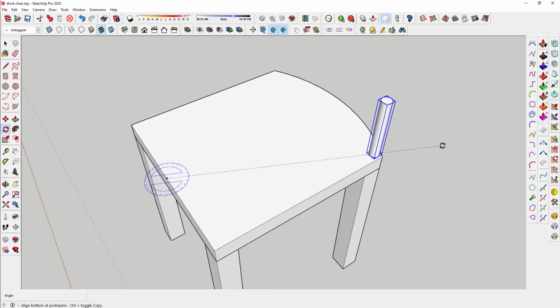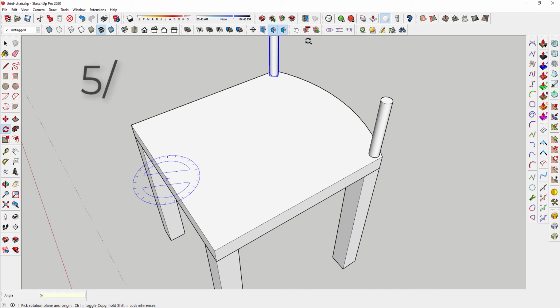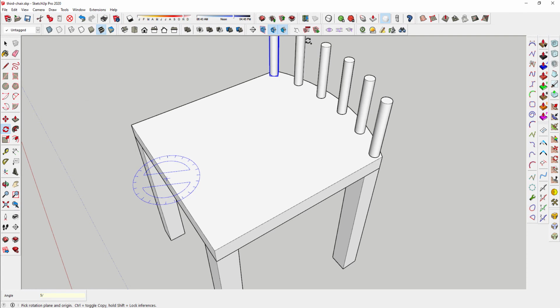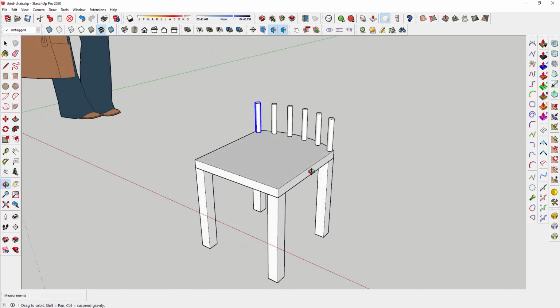Click. Tap the control key so it's a copy. If I don't tap control now, it's just a move. Tapping the control key makes it a copy. And then again, I eyeball the other location of the leg where I think it works pretty well. Click. And now I can select how many divisions are going to happen there. I'll type in 5 slash, or 5 divide, and press enter. And now that back area has been broken into 5 equal segments, so we have nice spindles back there.